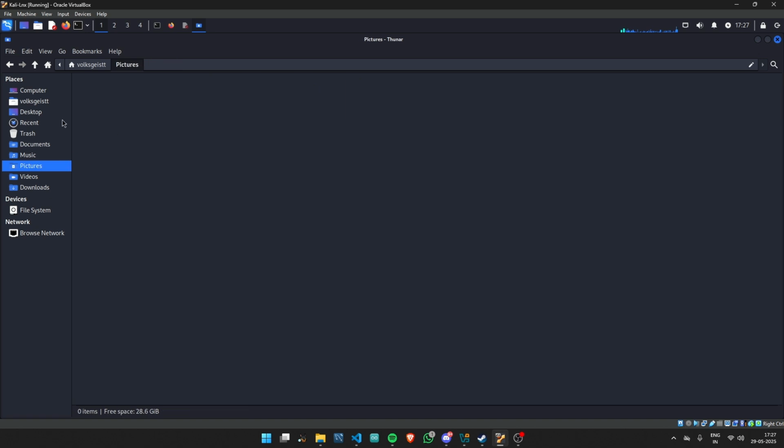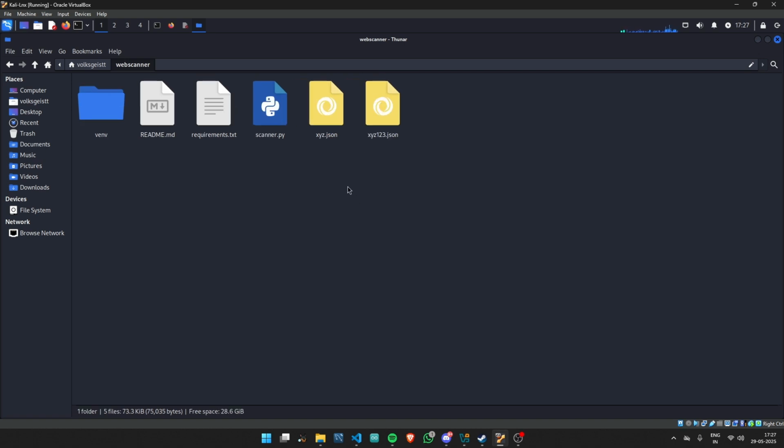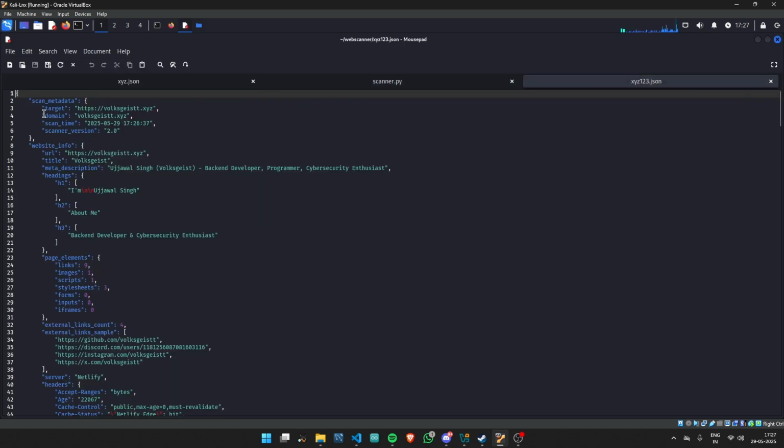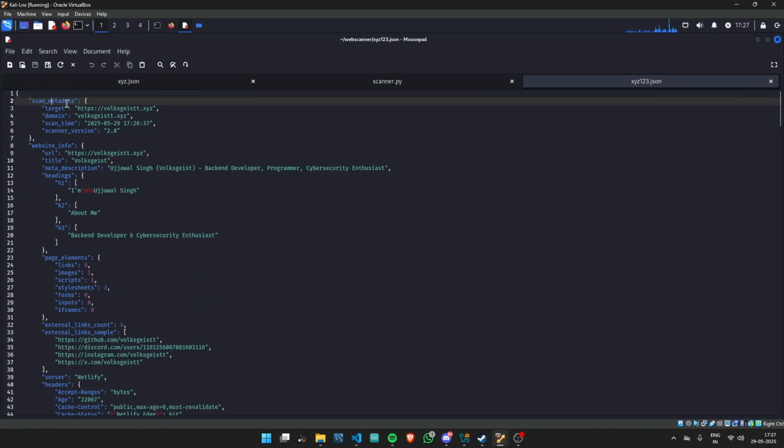For that, I'll just go into my directory, which is the web scanner folder. There's a JSON file named xyz. If I open it, you'll see the metadata scan output. This is JSON format data, so if you need text data, you need to parse it.